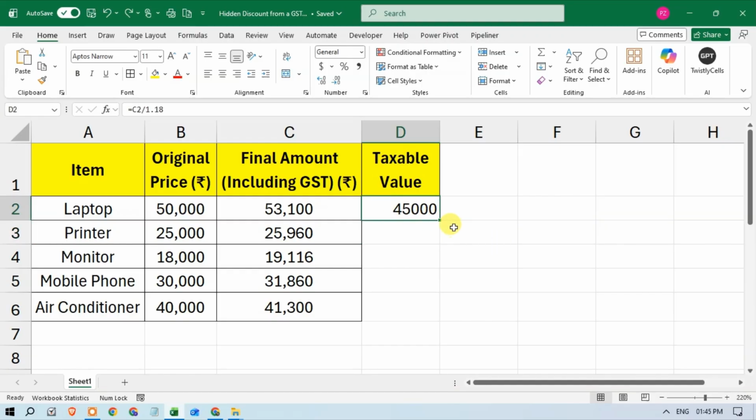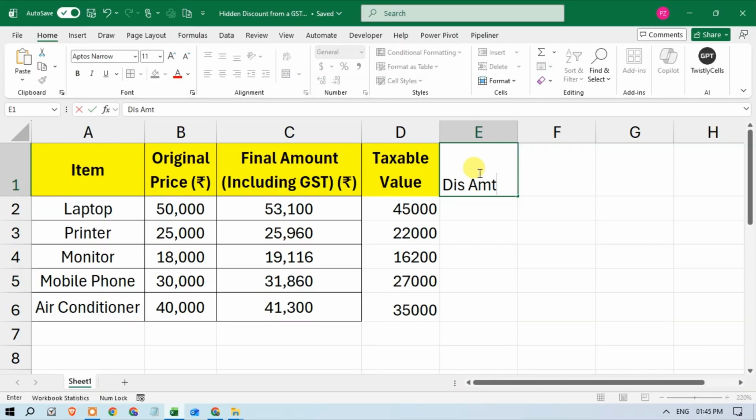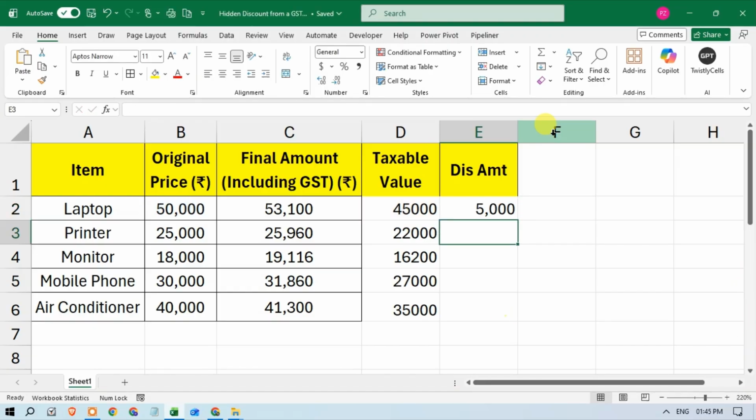Then select the cell and double click on this corner point to fill the below cell, and that's it. Next here I'm going to calculate discount amount. Select the cell, is equal to, select the original price, then minus, select the taxable value. Press the enter and that's it. Here the discount amount is calculated.